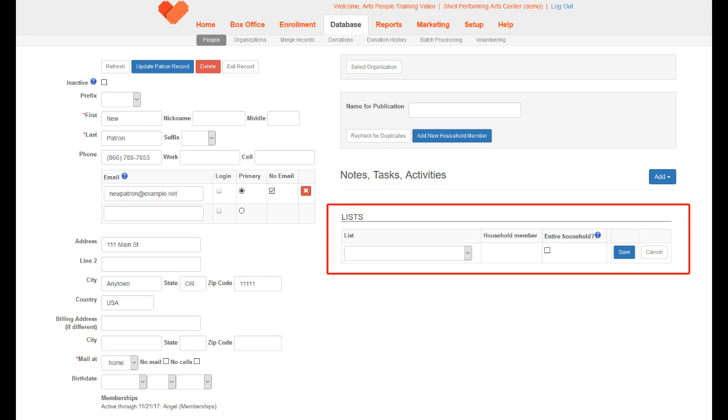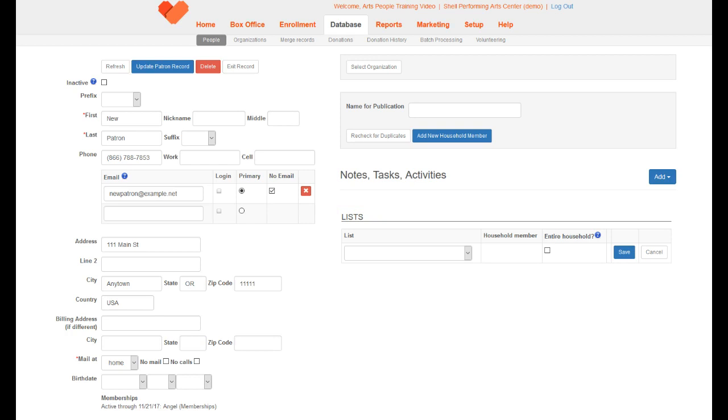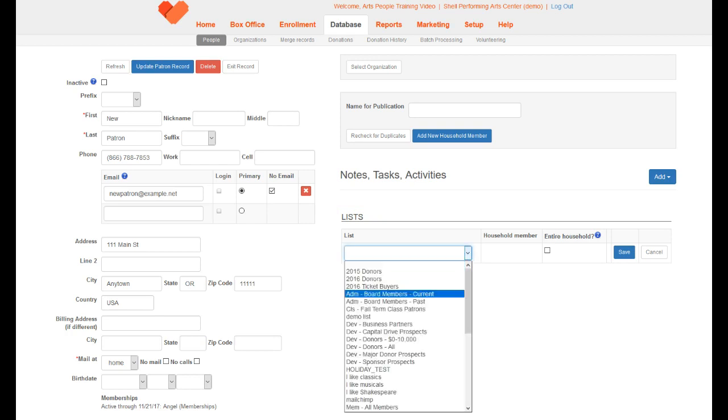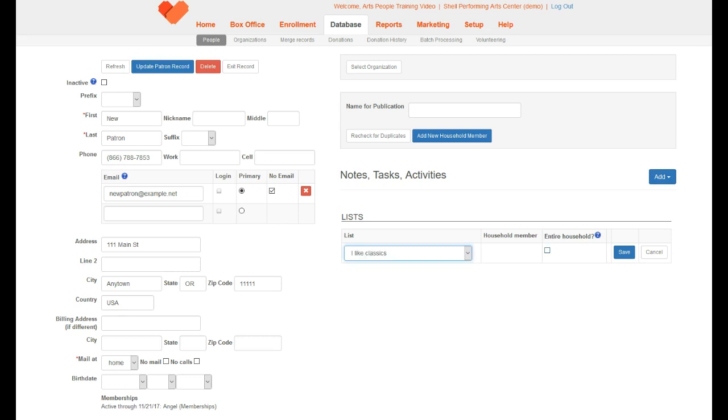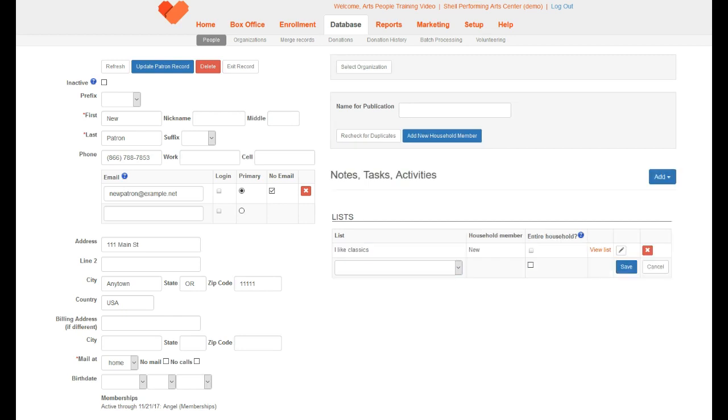Lastly, you can add and remove a patron and their household members to or from any of your lists. Not only can lists be used to send marketing emails, you can also apply pricing rules to list subscribers. To add a patron to an existing list, simply click the List drop-down and select the list you wish to add the patron to. Click Entire Household if you want to add all associated members to the list. Then click Save.